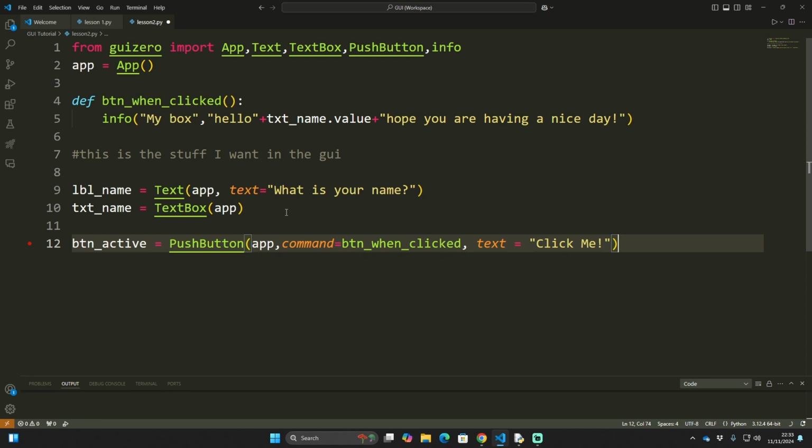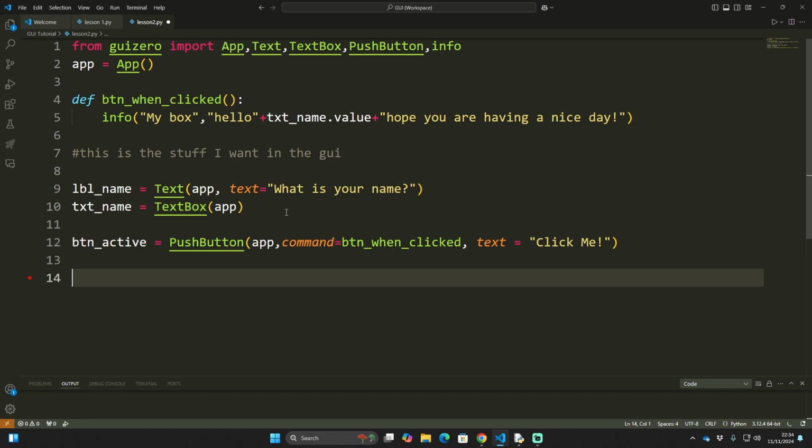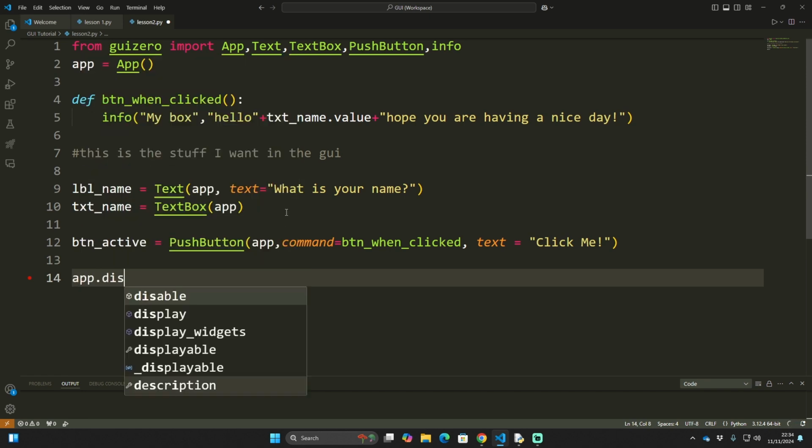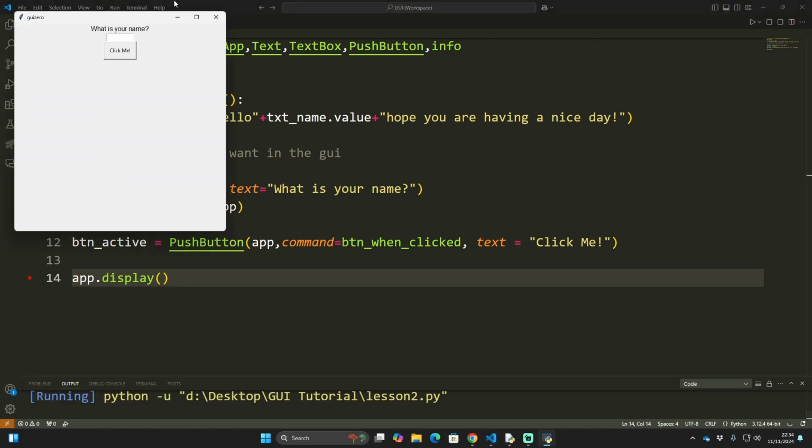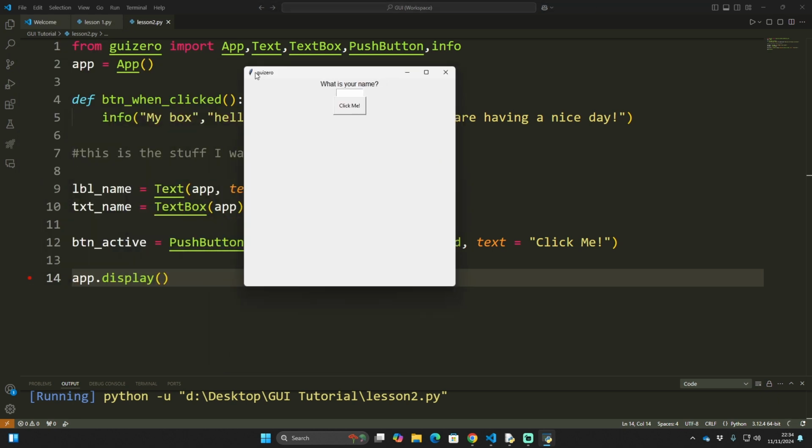Apart from, don't forget this, okay, and that is the app.display. Okay, and without app.display, nothing's going to show up. So let me save this and let's hit that magic run button. And there we go. So we can see that so far so good.